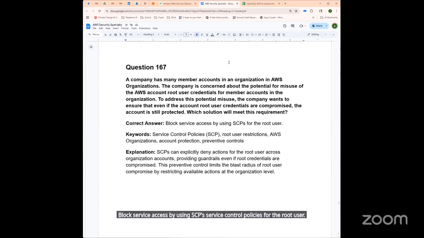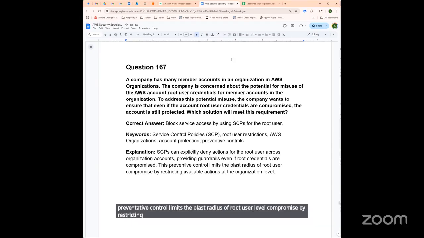SCPs can explicitly deny actions for the root user across organization accounts, providing guardrails even if root credentials are compromised. This preventative control limits the blast radius of root user level compromise by restricting available actions at the organization level.